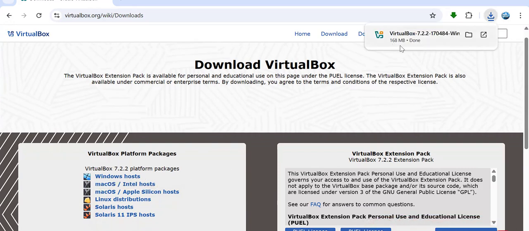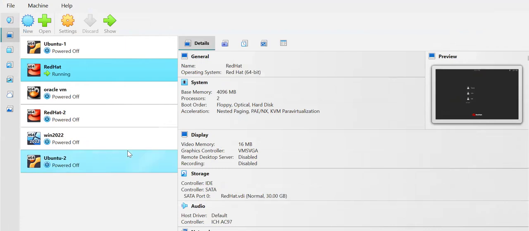This is 168 MB. Installation, as I mentioned, is very simple. You just need to follow the instructions in the wizard and you can install VirtualBox. I have already installed it. Let me open Oracle VirtualBox. So it looks like this. I already have some virtual machines here. I have Ubuntu, Red Hat, and so on.